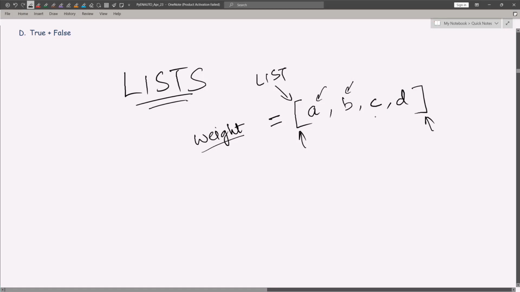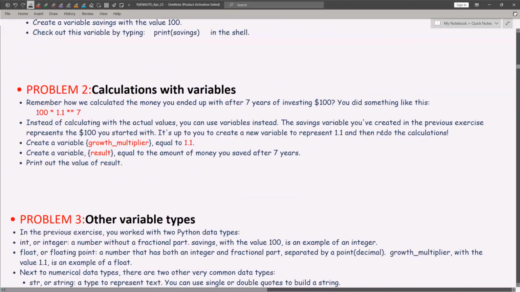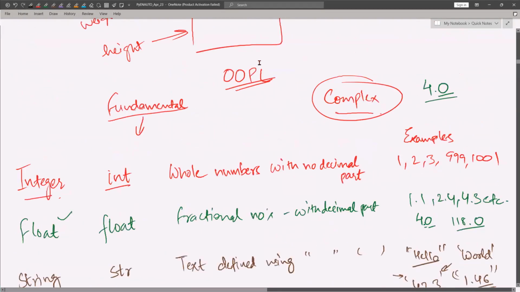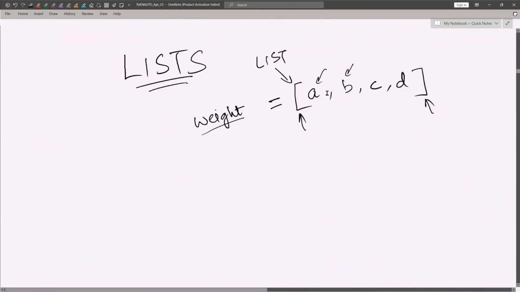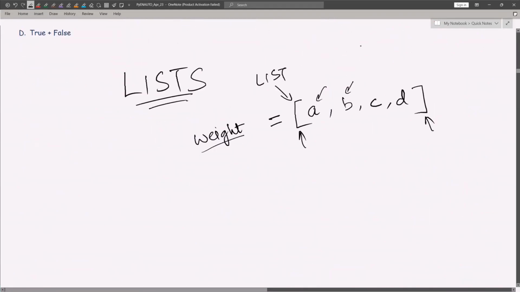Right? So now if you remember earlier we discussed this concept, fundamental versus complex data types, right? So this is the first example of a complex data type. This is complex, right? Because in that single data type you are able to store individual values. These can be fundamental then.